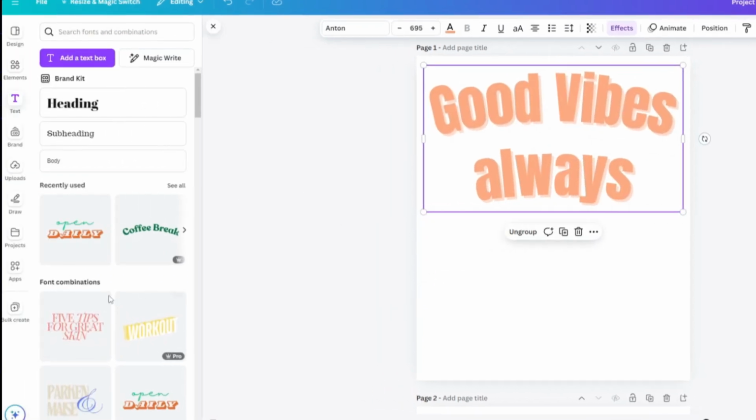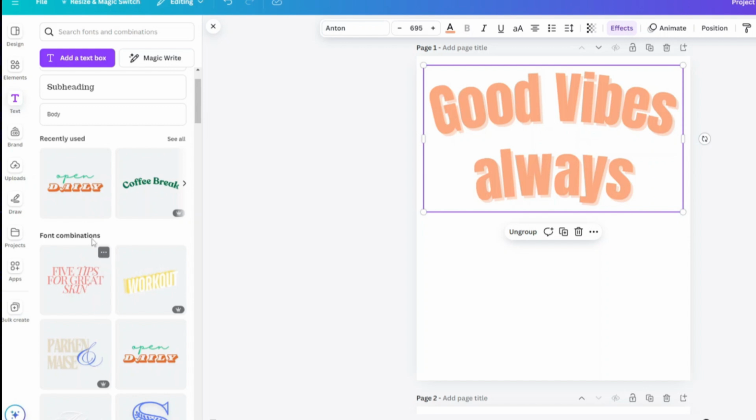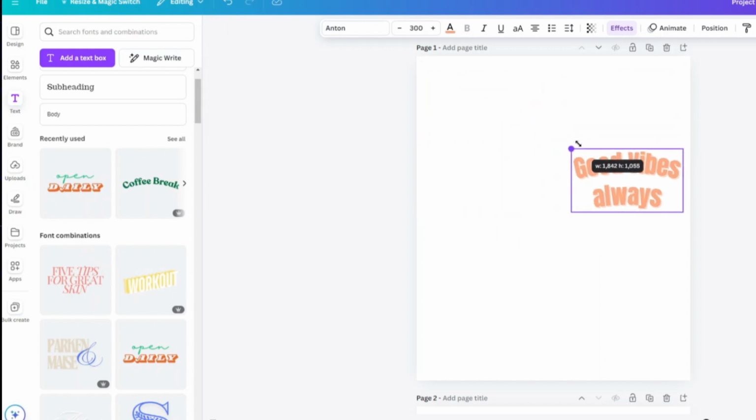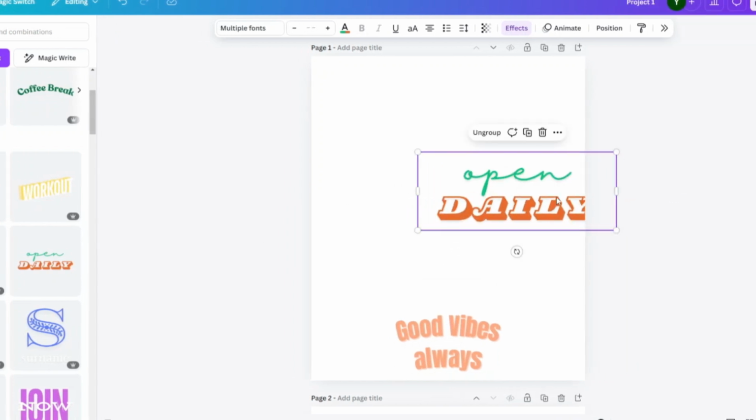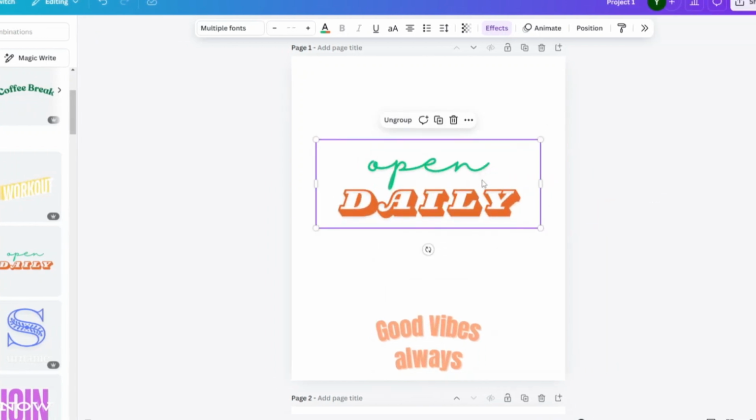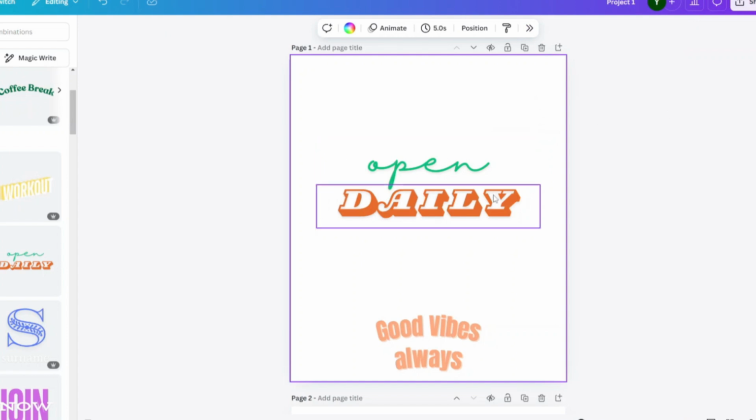Now let's look at Canva's font templates. These are pre-designed text styles. Let me reduce this text I've been working with. If you want to use a template, click on it and then enlarge it. Text templates often contain multiple fonts that are grouped together. To ungroup and edit them separately, click on the template and then click Ungroup from the top toolbar. After ungrouping, click outside the text to deselect, and now you can move and edit each text box individually.